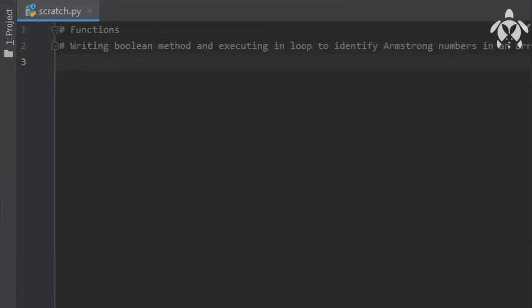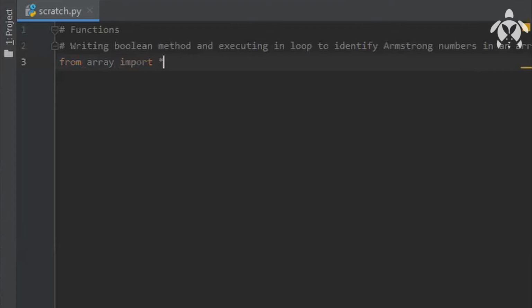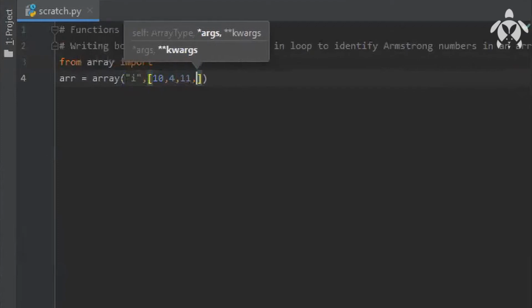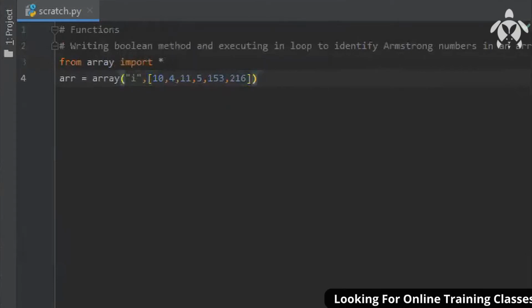So what happens? You have an array with some number values, and you have to execute a loop inside that array to find which of the numbers are Armstrong numbers. For this, first of all, we will import array. From array import star. I am creating a variable using array name I, and in this list 10, 4, 11, 5, 153, 216. So these are my numbers inside an array. Now I will print the array.